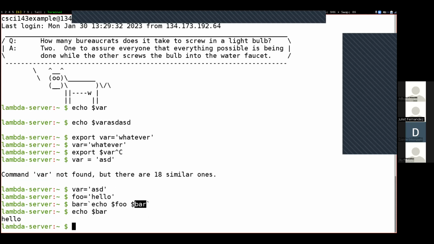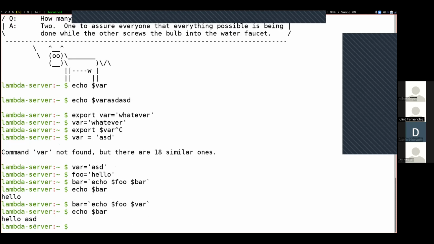And I guess actually here I meant to have that be var. The fact that I put bar right here was a typo. Bar was not defined at this point, so this thing evaluated to an empty string, and we only get hello right here. If I change this to what I meant, with var, var is defined right here, so now I hit enter, echo that, and it does the substitution on both of those strings.